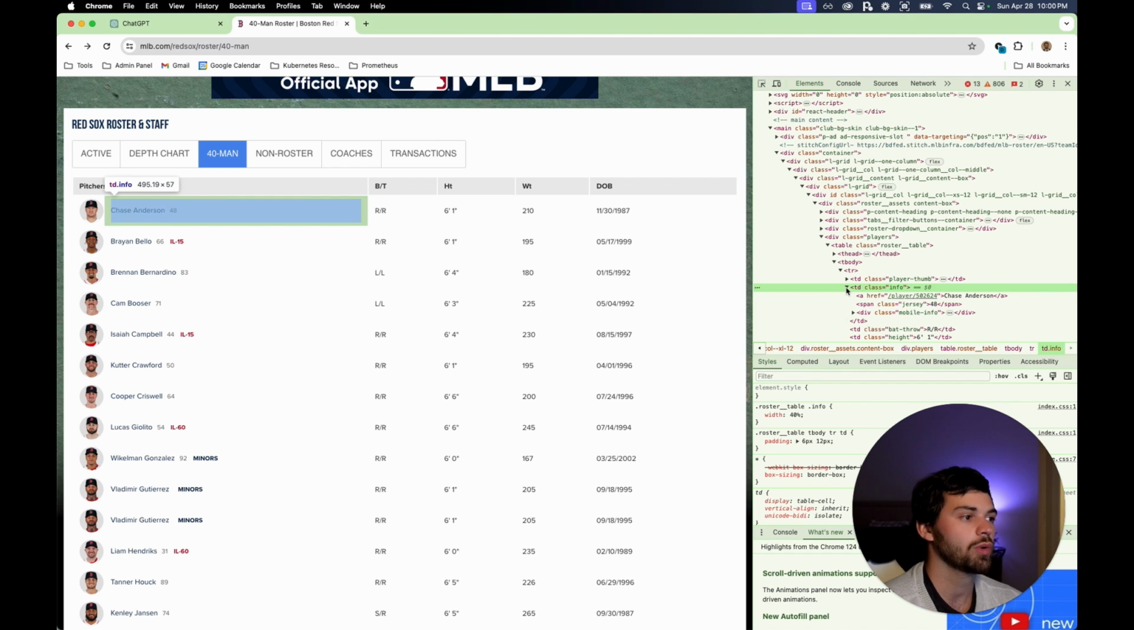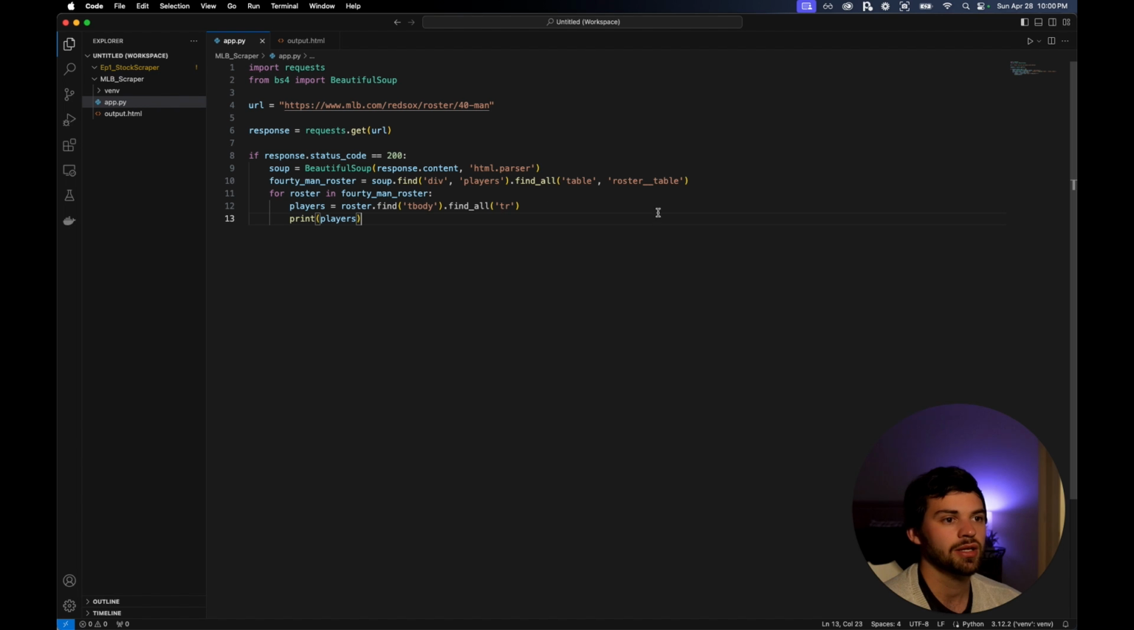But what we do have here is a starting point. So now that we have our TRs, we can say for player in players, right? Let's get rid of our print. So we're actually doing a double for loop here, or a nested loop.